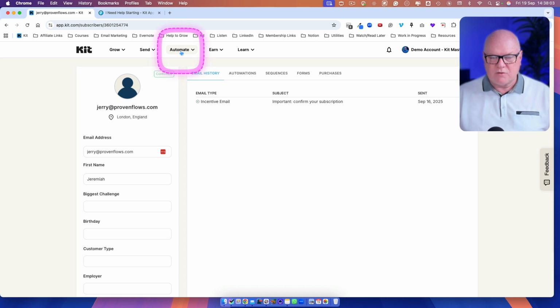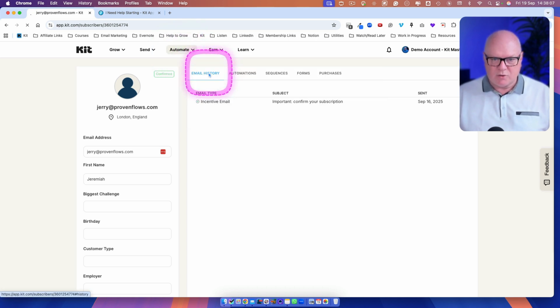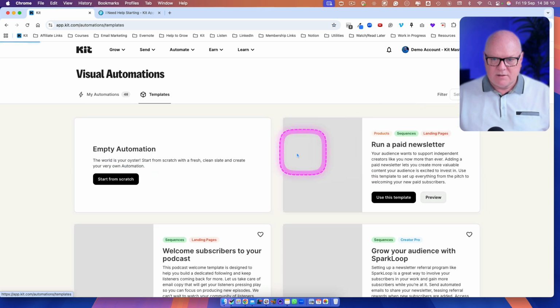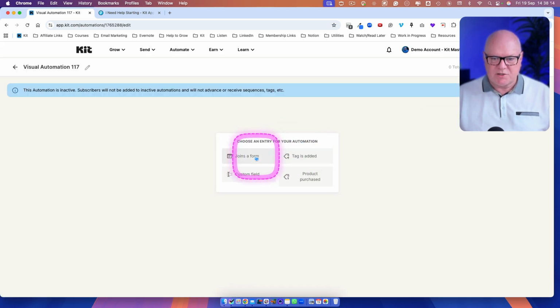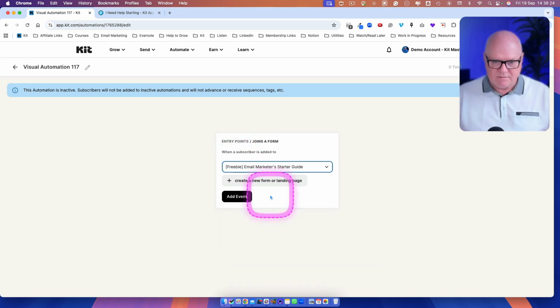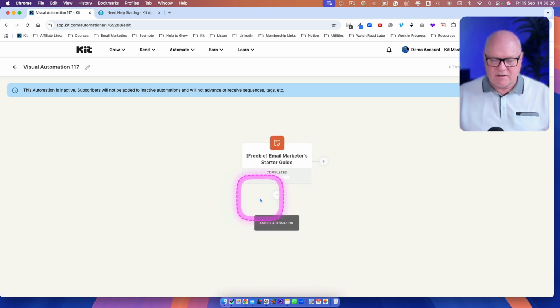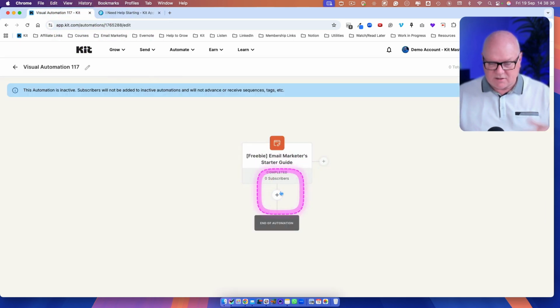However, what you probably do in most cases is create an automation. So I'm going to create a simple automation, and I'm going to say that the trigger point for this automation is when someone joins a form, let's say the starter guide. So if someone downloads this form, in other words, they fill in this form here and they want to download the guide.